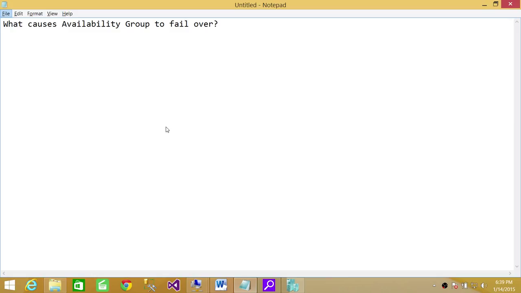So if you wanted availability group to fail over to the secondary automatically, you have to set that option that okay, go ahead and fail over automatically. Otherwise, it'll wait for your input to manually fail over it to the secondary replica.